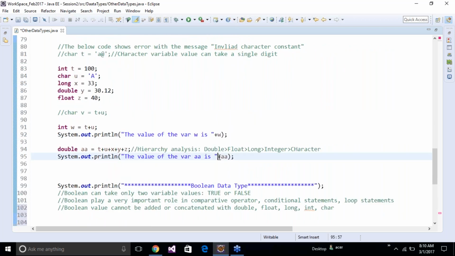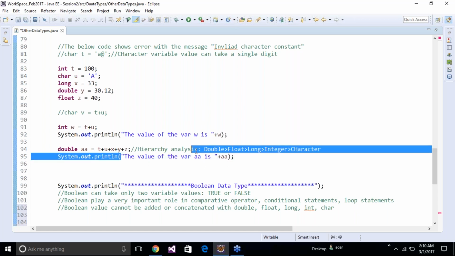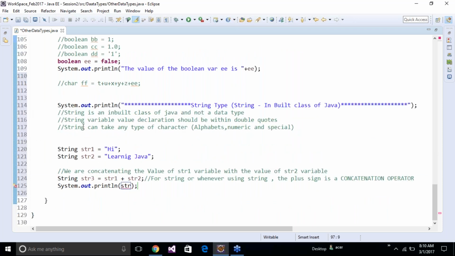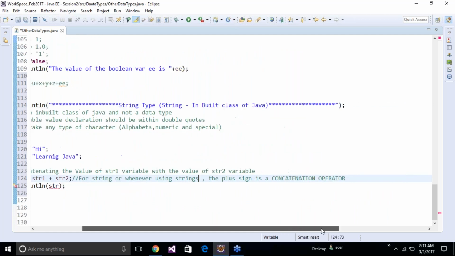If you go above, here this is AA, which is double. Are you adding a string with a double? No, you're actually concatenating the string part with the double part. So this plus sign, wherever I'm using it in the println command, is nothing but a concatenation operator. Wherever the concept of string comes and you use a plus sign after the string, the other part can be a double, float, integer, long, character or Boolean. You're not adding the string part with the other part, you're concatenating it. That is why I've given this sentence: for strings, the plus sign is always a concatenation operator.